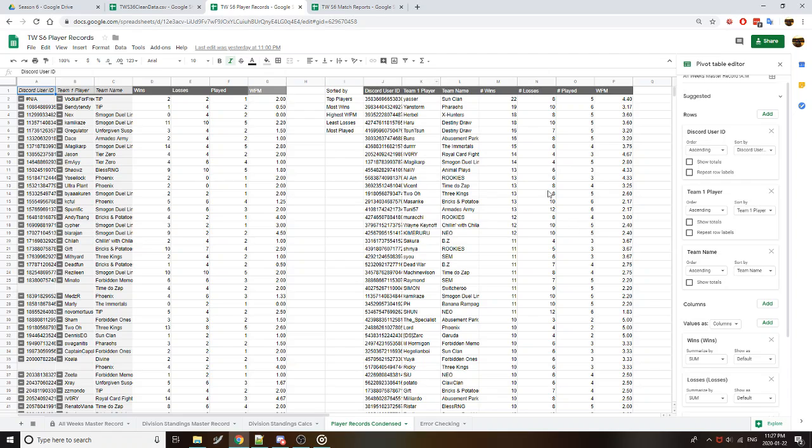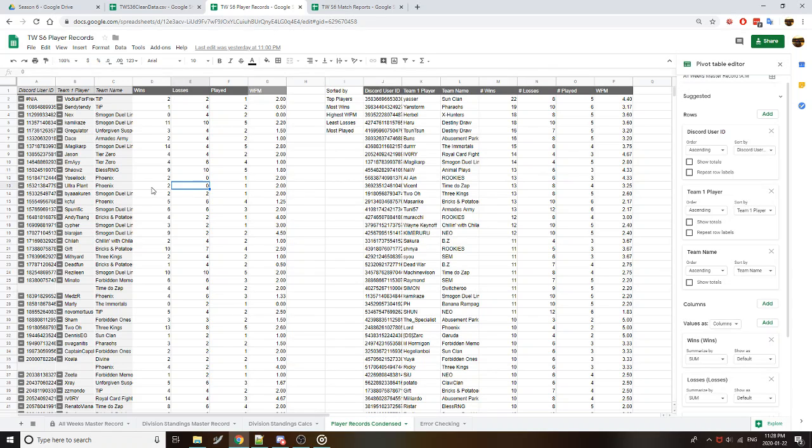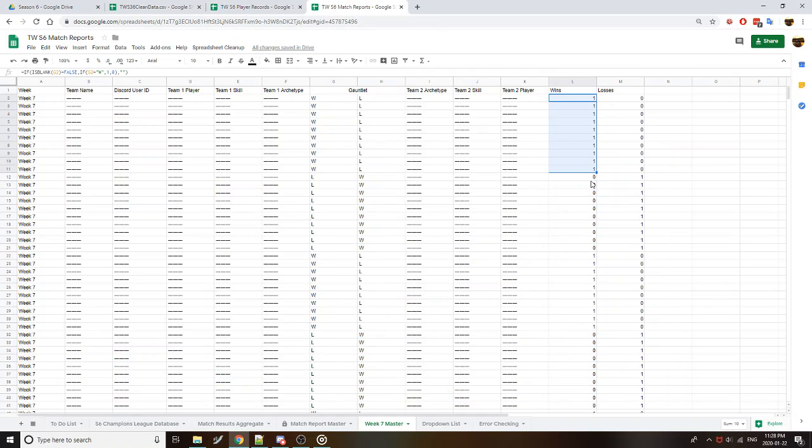So for example, if they had no losses, this would be blank, right? Now instead of blank, it'll say 0, like this. Before this would be 2, blank, 1, like 2 wins, blank losses, 1 played. Now it'll say 2 wins, 0 losses, 1 played. It's the same thing, but you guys just didn't like that formatting, so I changed it.